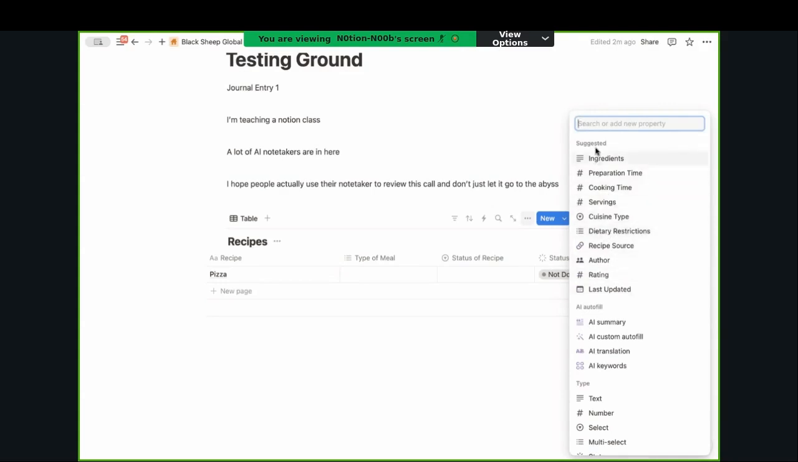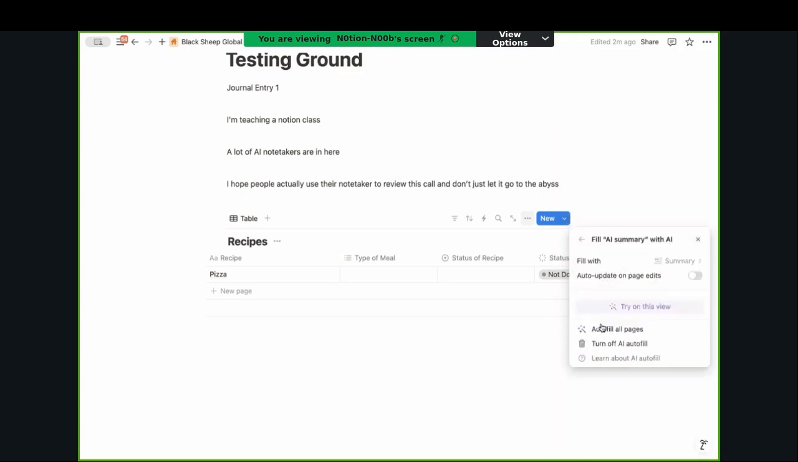Notion is really good at helping you identify, oh, it looks like you're trying to use this table for a certain thing. Here are some things that you may want to do for yourself. In this case, I'm going to use an AI summary because we're going to talk a lot about AI with Notion in the next coming calls. But we're going to fill this out here. Auto update on page edits. Yes, we do.